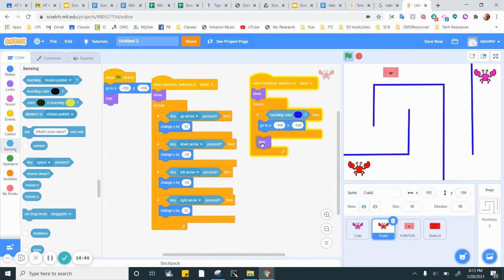Now, I don't need the hide, but duplicate that. So right there, just with that, if I now get things going here, when he hits the blue, notice he always goes back to the start. So that's a pretty easy way to do things.